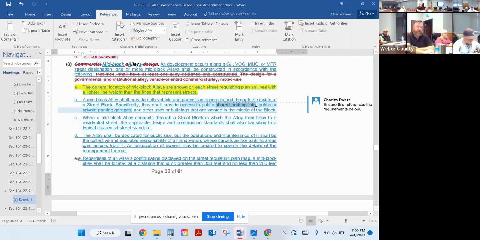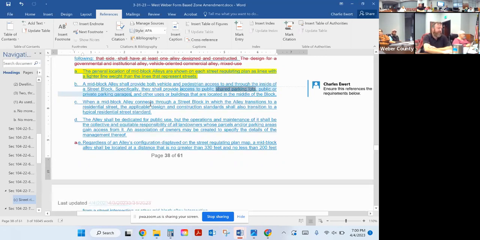So shared parking lots, that is a new thing that we had always intended this to do, but I didn't realize it wasn't in here until we were looking at this a couple of weeks ago. I'll get into details on shared parking lots in just a minute. When a mid-block alley connects through the street block in which the alley transitions to a residential street, the applicable design or construction standard shall also transition to a typical residential street standard.